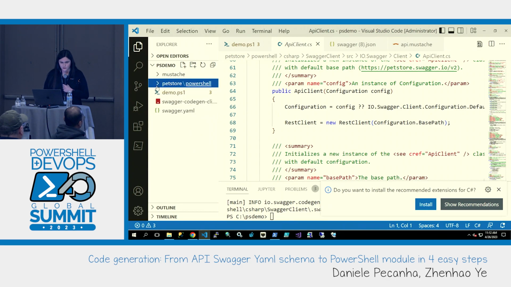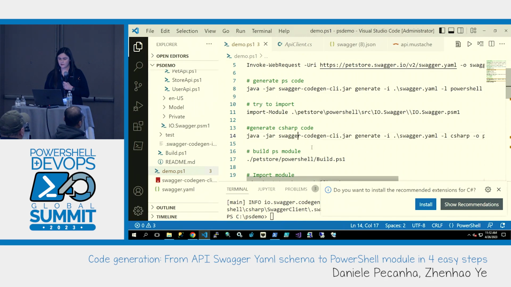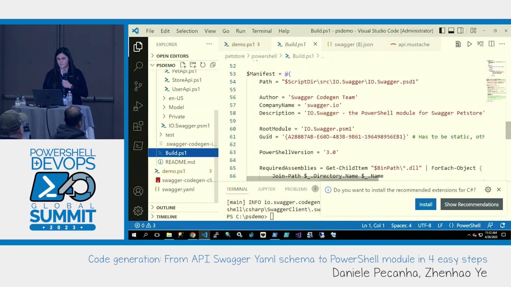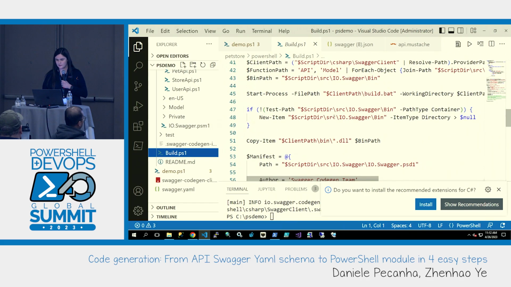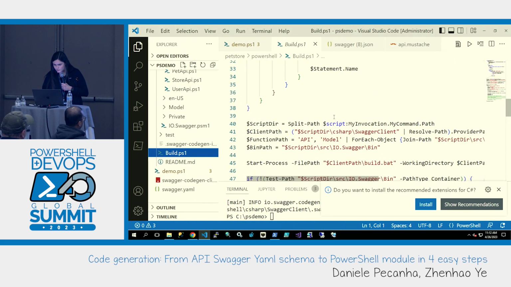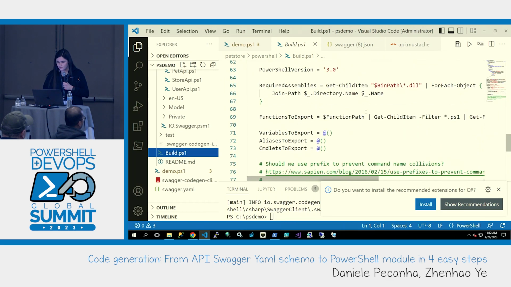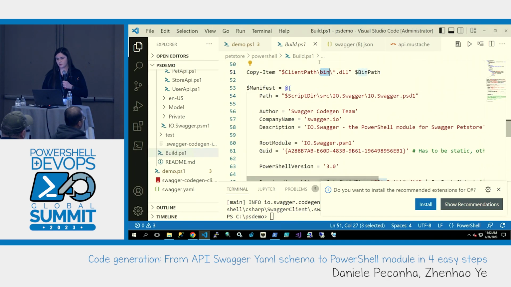So cool stuff. Let me minimize this. And now what you have to do to combine the two of them is run this build file. It was actually generated when you try to generate the PowerShell module. So it's this guy here. And this guy does a lot of stuff, but one of the things that it does is it looks for the C# library. Where is it? Here? No. Here. There you go. It looks for the DLLs for the C# library and everything.